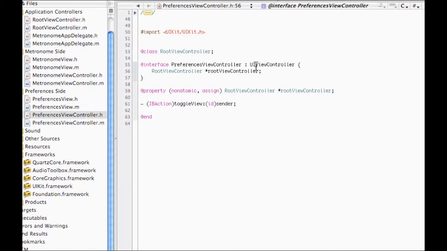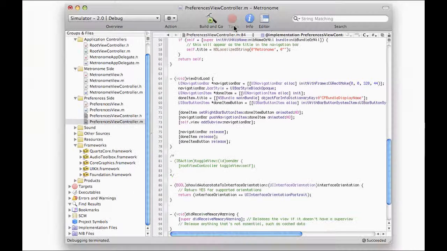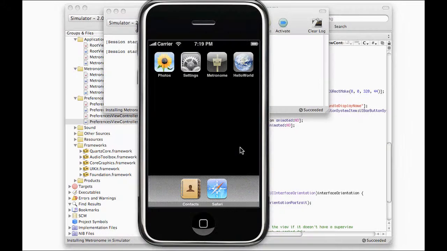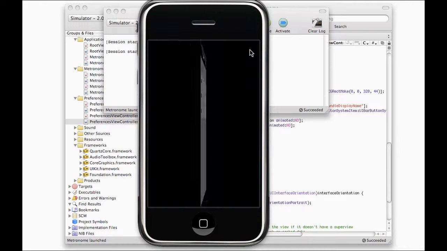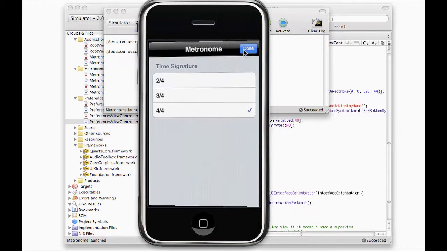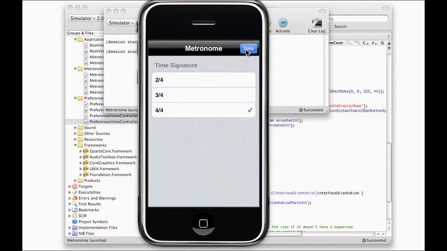Well, let's try it. Make Preferences View Controller a subclass of Root View Controller. You need to fully import the parent class in order for this to work, and then comment out the toggle view method declaration and its definition, so there's no direct reference to the toggle view method within this class. Now when we run it, we see that the Preferences view is able to find the toggle view method, but the Root View Controller class is not able to implement it correctly.